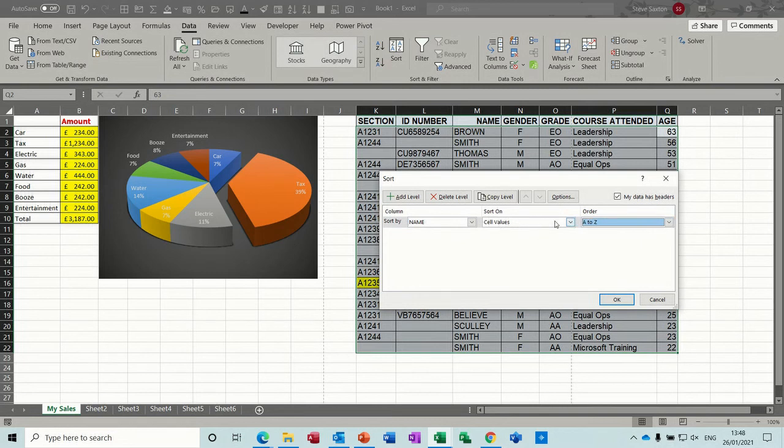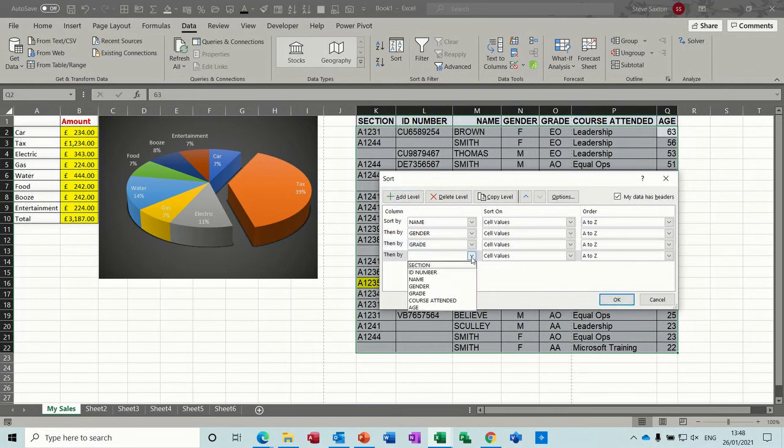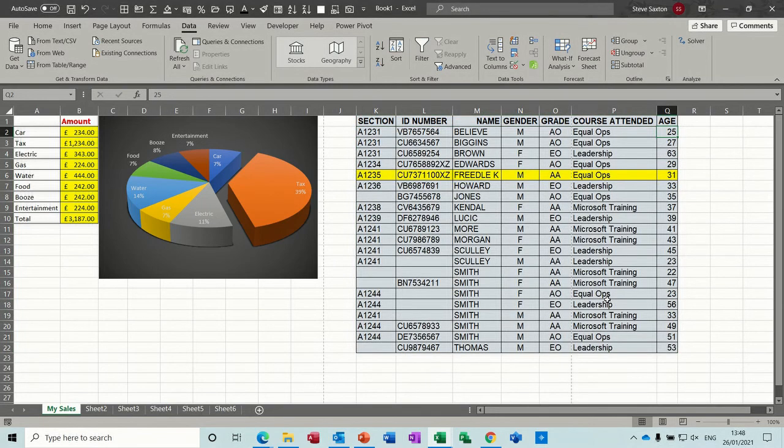You've got cell values there, which is correct for what I want to show you. But you could also look at this one: cell color, cell font color, conditional formatting if you've got that on. To add extra columns, you go add level and then you select the column. So I want gender, add level, grade, add level, course attended, and last one, age. So I've got 5 levels. I'll click OK to that and it will apply those.